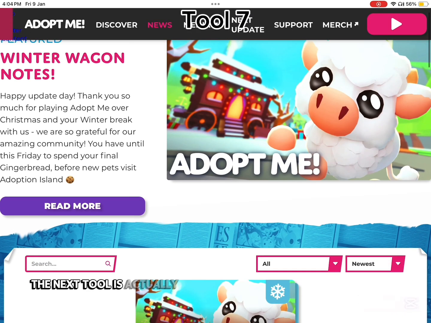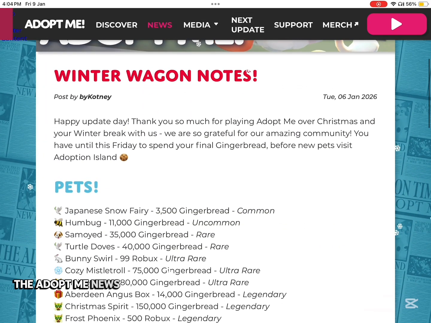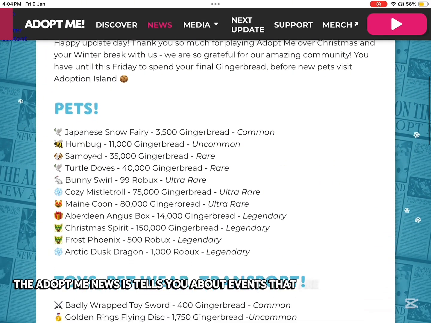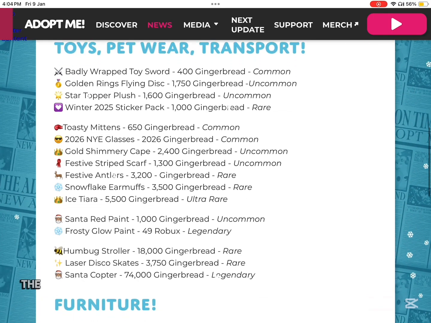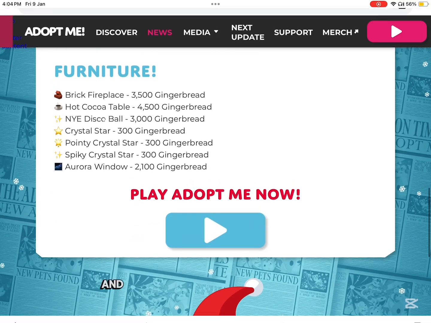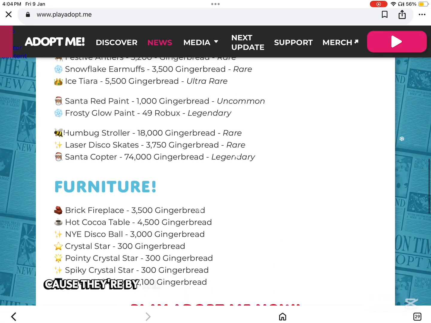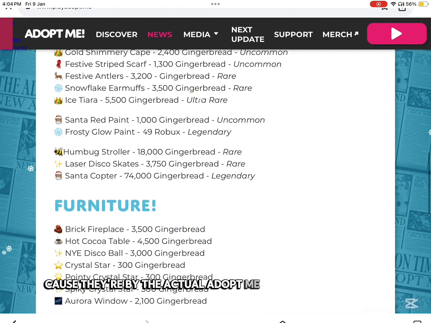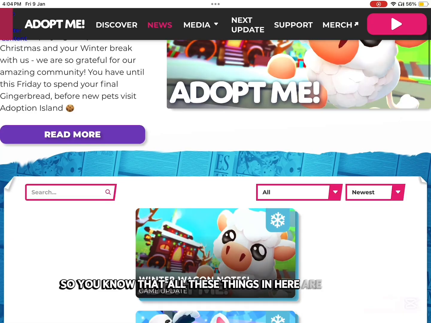The next tool is actually the Adopt Me News. The Adopt Me News tells you about events that are about to happen or updates that are going to happen in Adopt Me. The Adopt Me News is also great because you can see factual things, and these are all things that you know will definitely not be made up because they're by the actual Adopt Me creators of the game. So you know that all these things in here are factual.